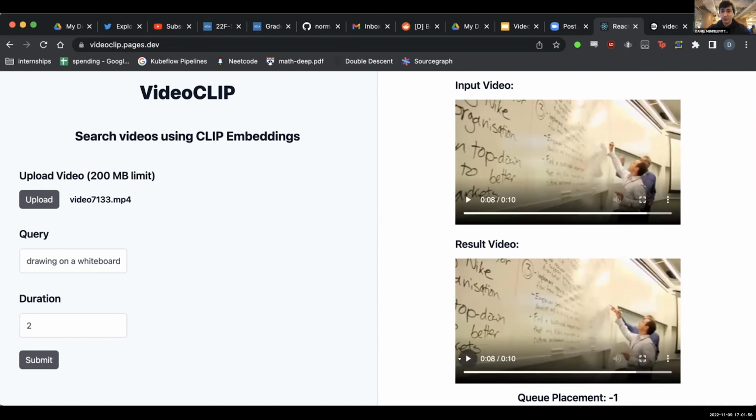It is just segmented to the part where they're drawing on a whiteboard. So clearly the model has picked up that, hey, this is the part you're asking for. So in theory, you could upload a movie and search for, hey, where's the action scene? And then it will find it for you just like that.